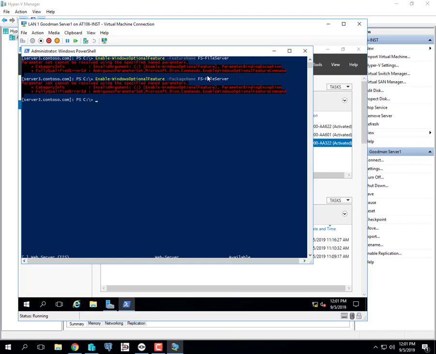Maybe something with that FS, because if you hit tab whenever you have to serve, it doesn't complete server. And it may not be Enable-WindowsOptionalFeature. It may be Install-WindowsFeature. I think that might be the problem. Yep, and that's the problem. It's going to be Install-WindowsFeature.